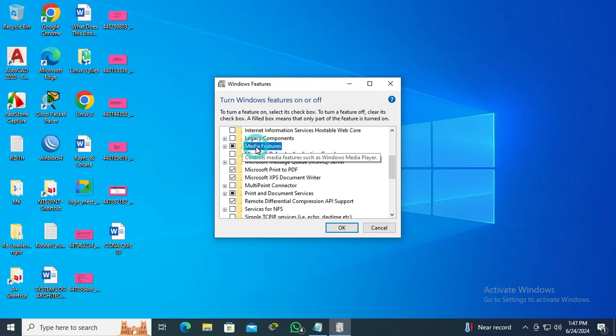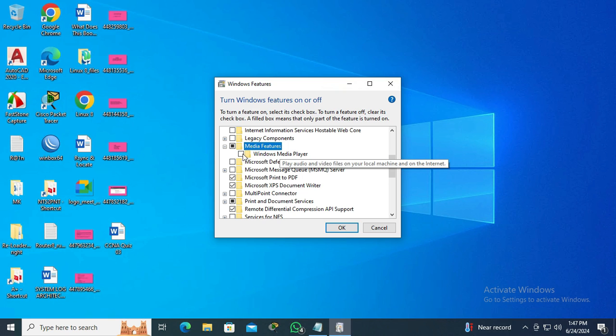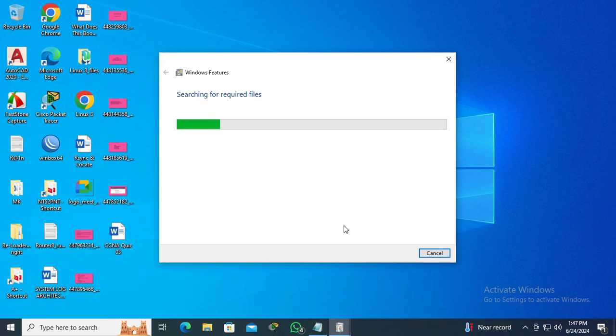Here you will find the media features. Just expand it and click Windows Media Feature and then click on OK. Applying changes. Windows completed the required changes. Now click on Close.